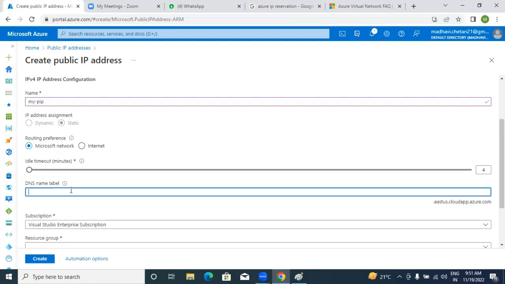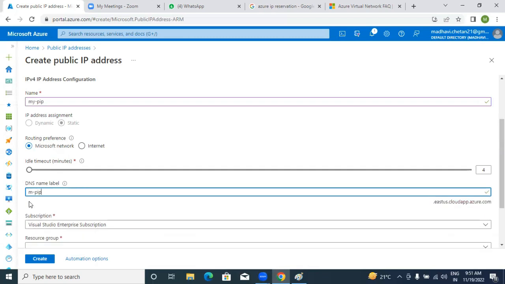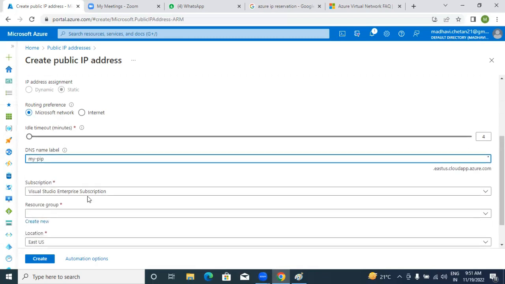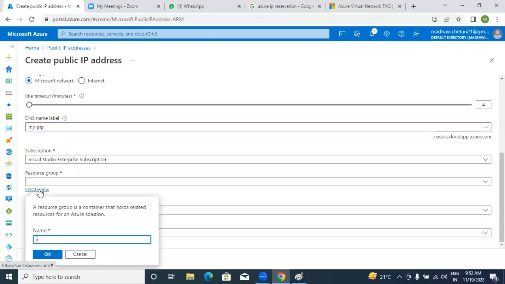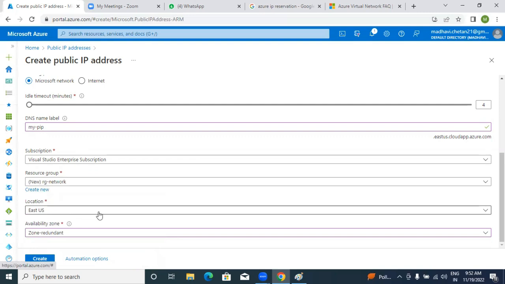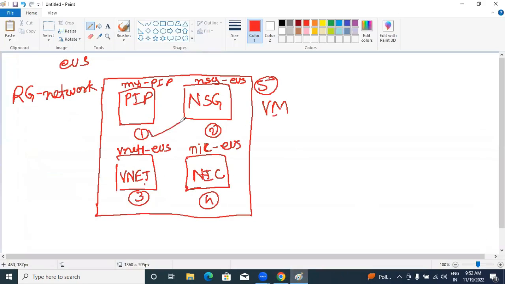And then the DNS label, you need to add some DNS label or you can just skip it. So let's say for the DNS label, I can just put my PIP only, name, done. Here, my subscription will be this. Now the resource group, I can create the resource group, RG network, right? Done. Now my location will be the East US region. I don't want any kind of availability zone, and that's it, right? So I can just create it. Done. This is my public IP address. So this part is done.